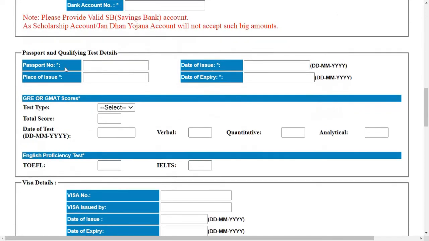The next thing is passport and qualifying test details. So first you have to fill your passport. You have to fill passport number, place of issue of your passport, date of issue of your passport, and date of expiry of your passport, and that should be in date, month, year format. Just type here.